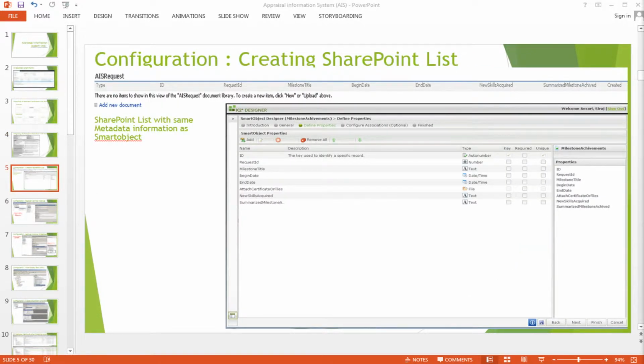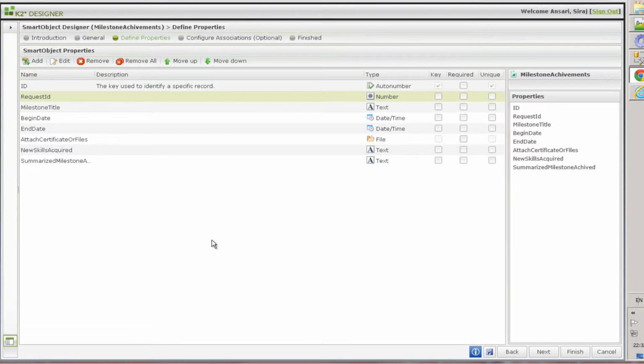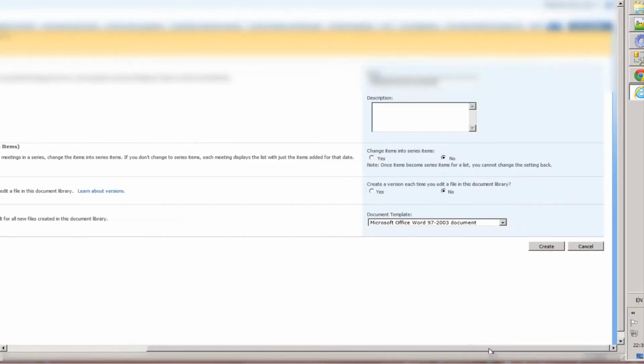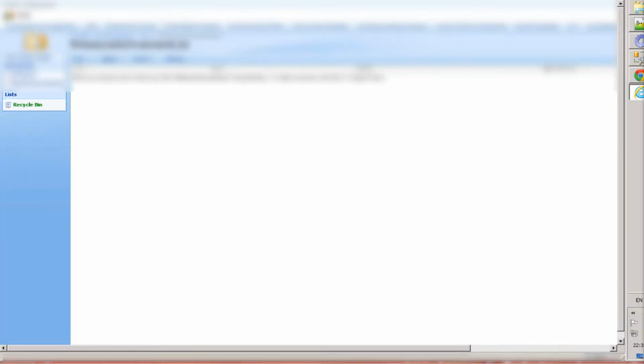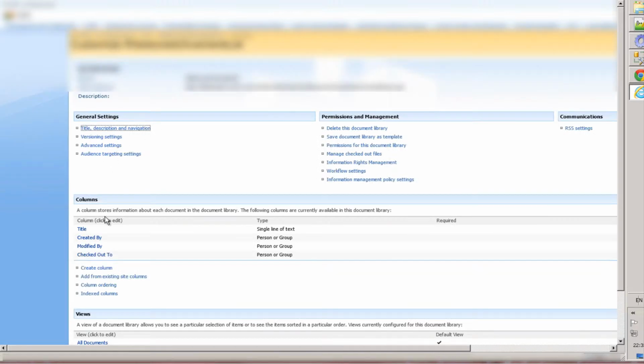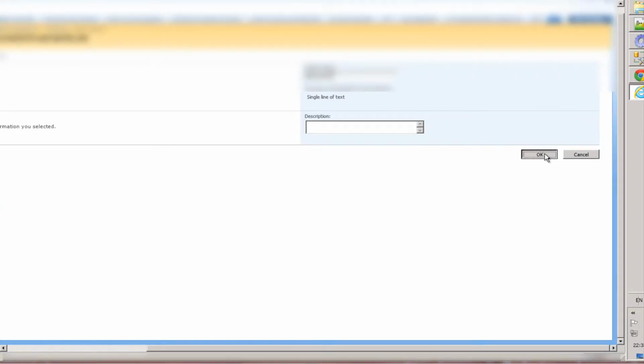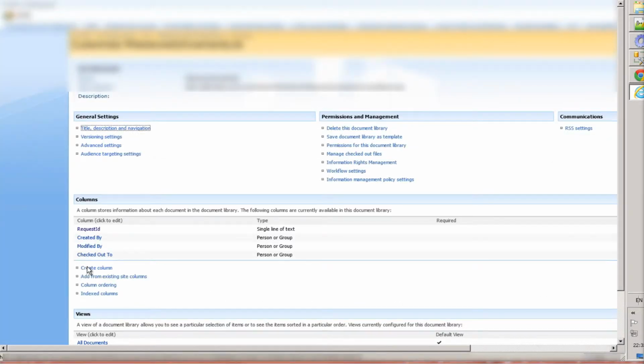So let us start our demo by creating a SharePoint document library with all the required columns which were created before in the earlier Smartobject, milestone achievements list. This is our previous Smartobject, milestone achievements, which stores all information in K2DB, but for our new requirement we will be creating a SharePoint document library list. Go to settings. Modify the title to request ID. Create new column.